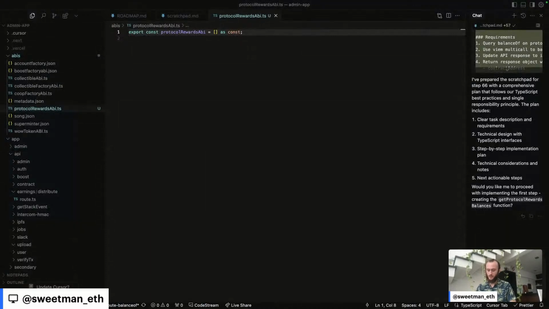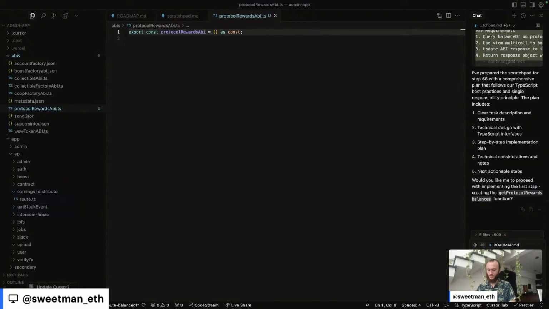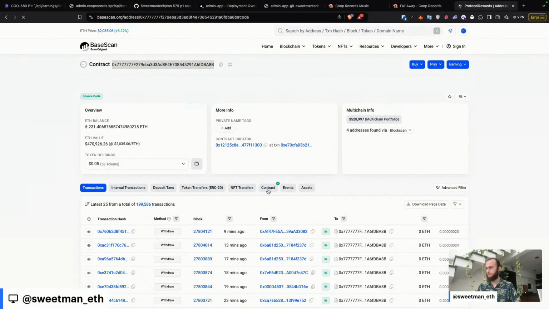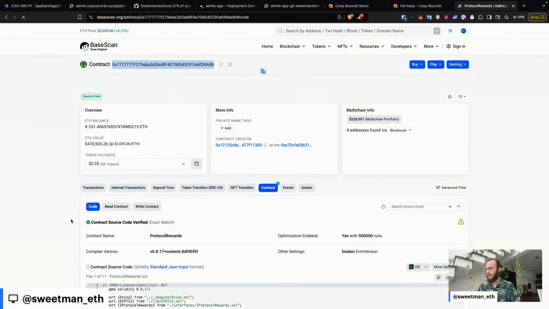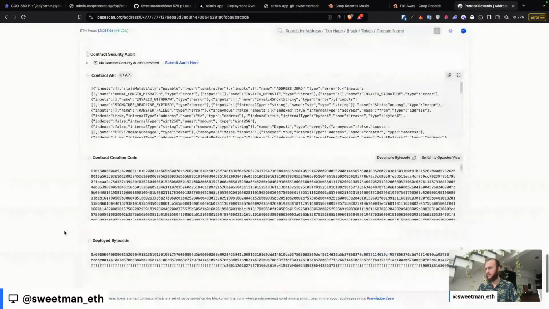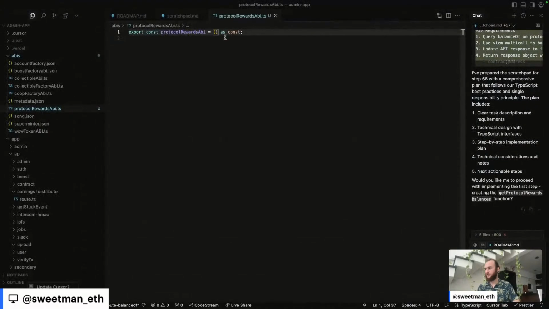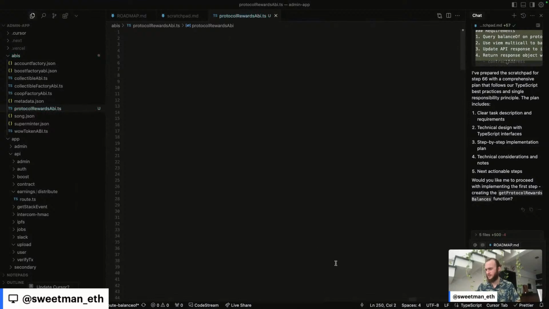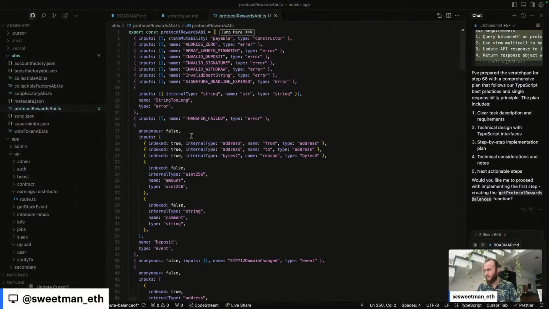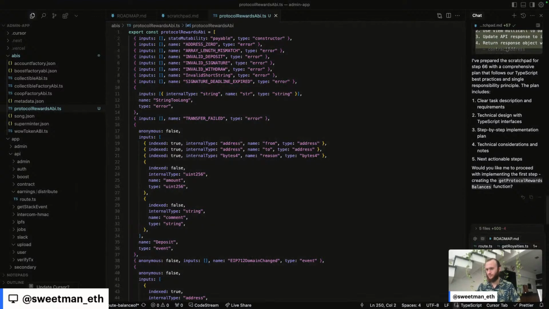Note the address for protocol rewards is this, and the ABI is, let's go to the contract tab. And then we will go down to the ABI section where I can just copy this ABI, delete these 2 hard brackets, paste the ABI. When I save, it auto formats. Let's move all the way back. And here's our ABI.